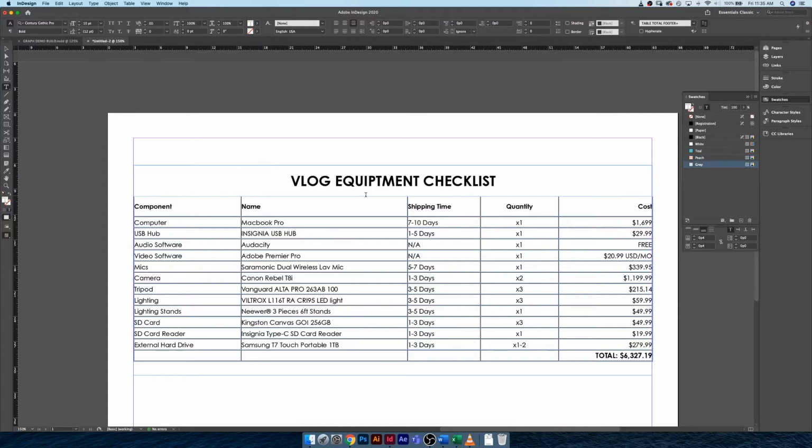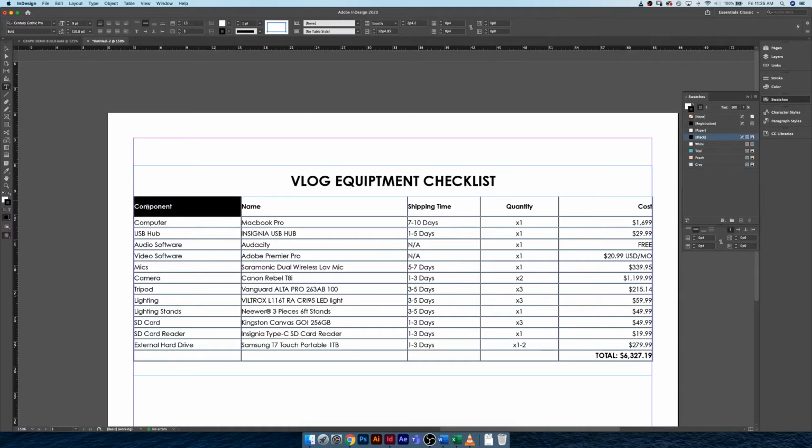So the next thing we can do is come and work on our component cell. To work on the component cell, what we have to do is click and drag and sort of pull slowly until you highlight the entire cell. And we can start making some really nice options here. So we can get rid of the stroke completely.